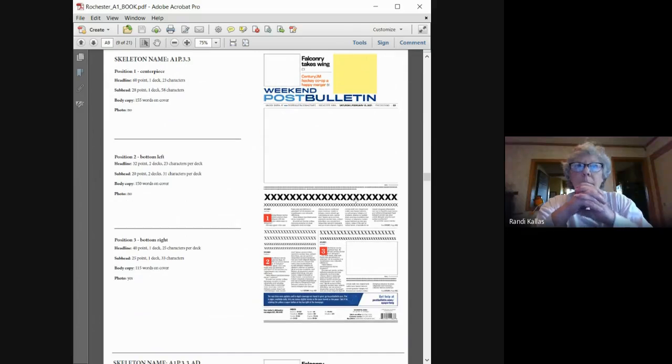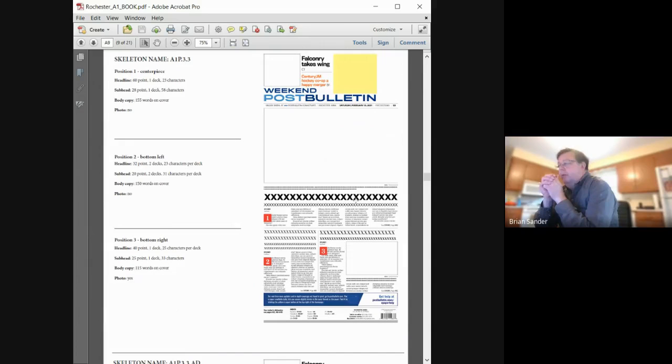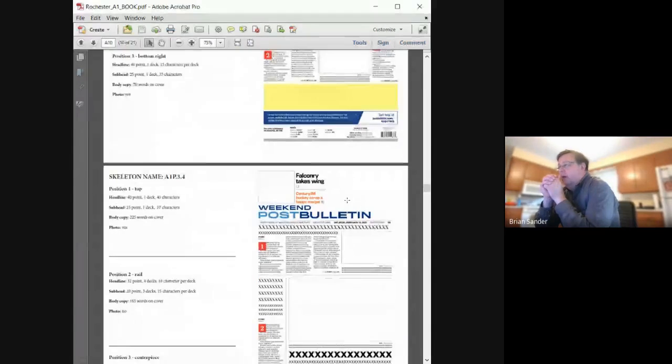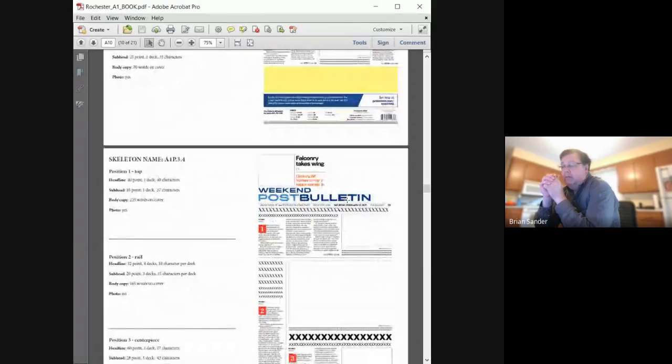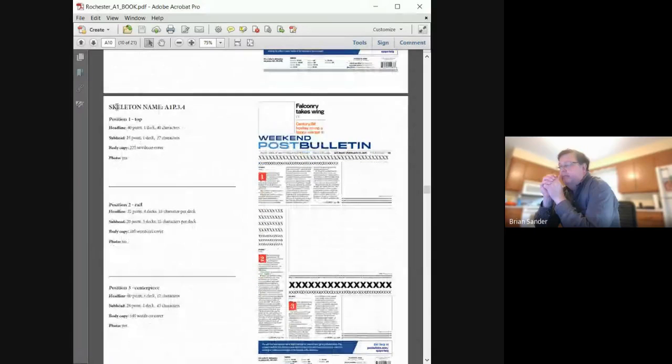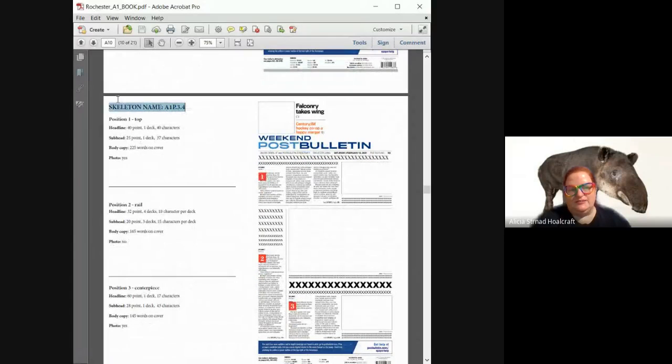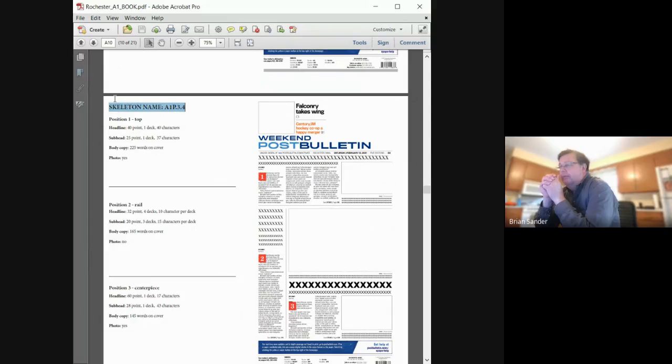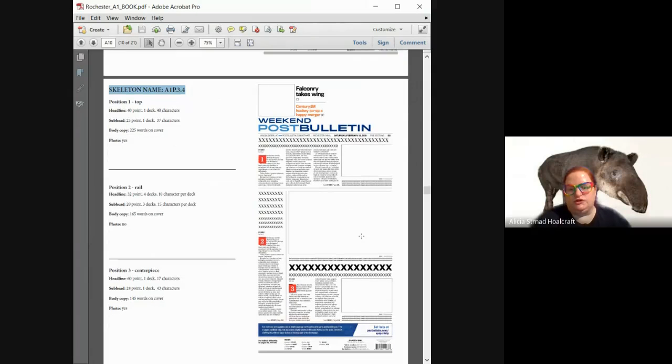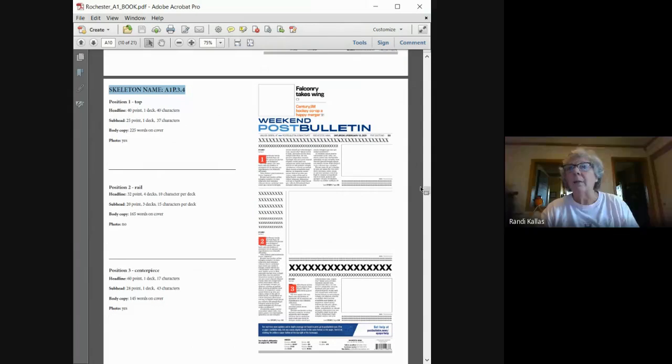Sure. So how do we relay these to the copy editor, just by the skeleton name? Yeah, each one of the skeletons has a name right here at the top of it. Got it. And so you just tell them which one you want, on the budget that we give them, Brian. And the daily budget? Daily budget. Right.